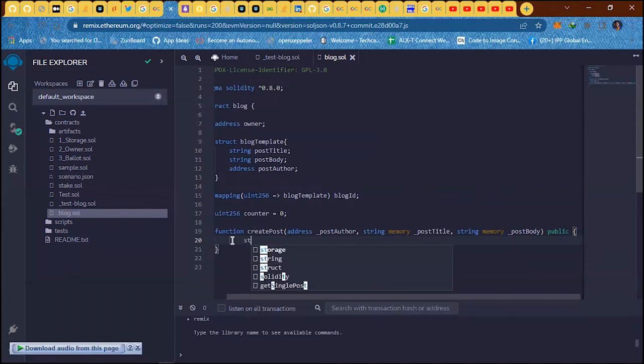So we call our struct, which is the BlogTemplate, and then we send it to storage, and then we can call this blogPost. Okay, so blogPost should be equal to our blogID. By getting the blog post through the blogID, we would say blog, which is our mapping, blogID would be set to the counter. So we use the counter to do that.